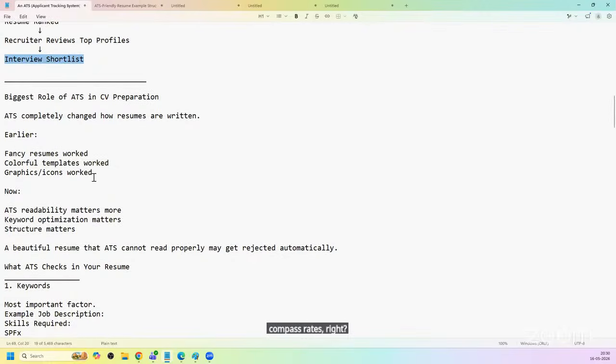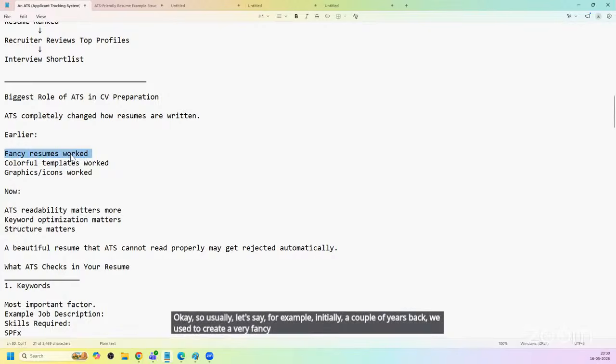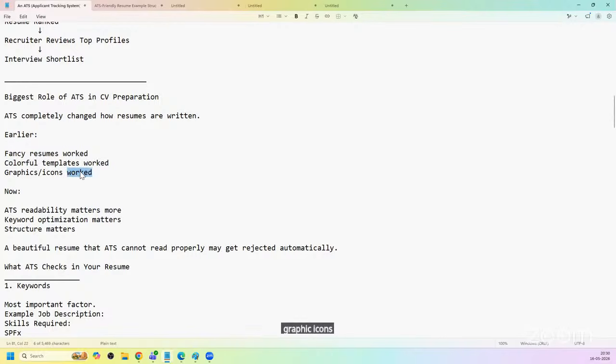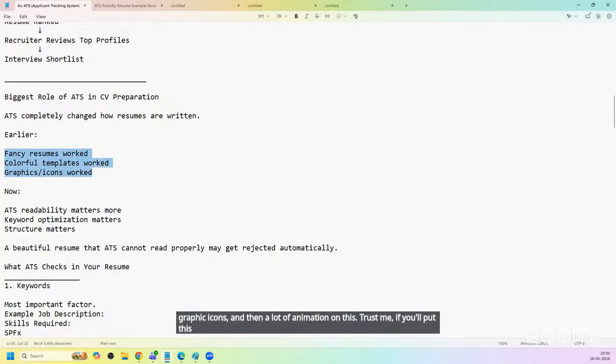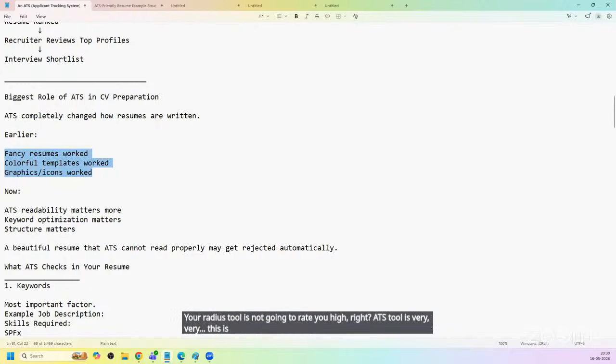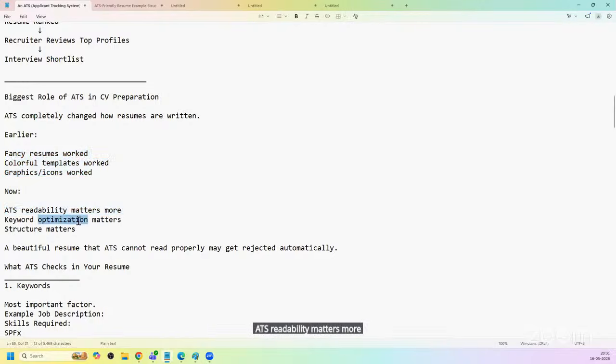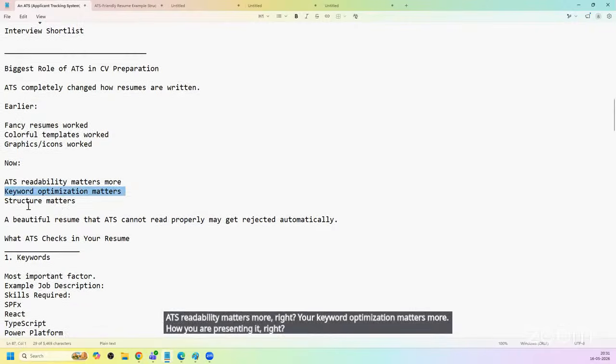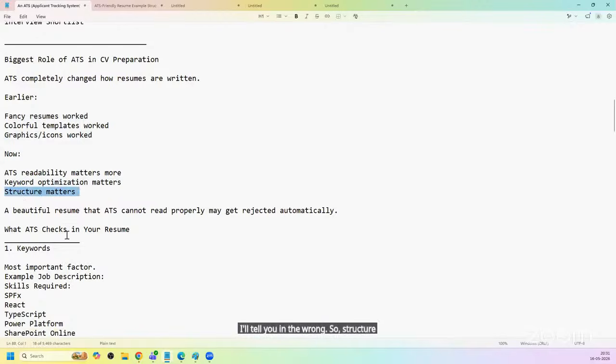Initially, a couple of years back, we used to create very fancy resumes, right? Colorful templates, graphic icons, and a lot of animation. Trust me, if you put this in, your ATS tool is not going to rate you high. The ATS tool is going to struggle a lot reading this. It will not rank you well and will not give you a good number. ATS readability matters more, and keyword optimization matters more, and how you are presenting it. I'll tell you in the DOM. Structure, how you are structuring your CV, matters too.